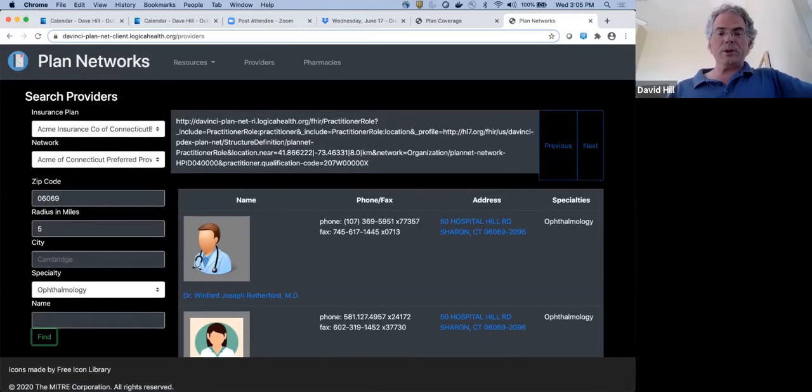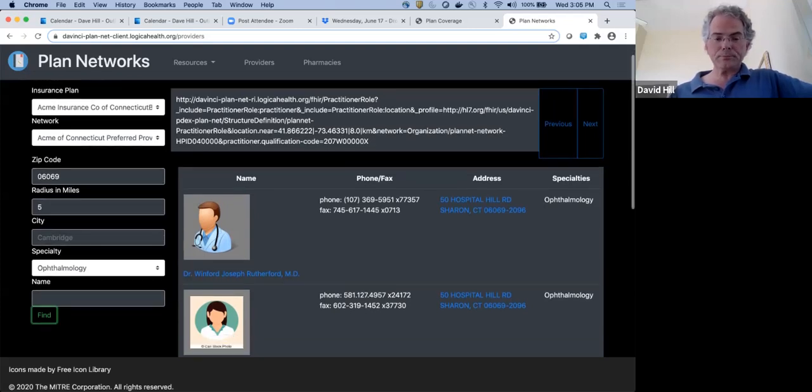This reference implementation also shows the query that actually is sent to the server, which is a nice benefit. These queries can get quite complex.